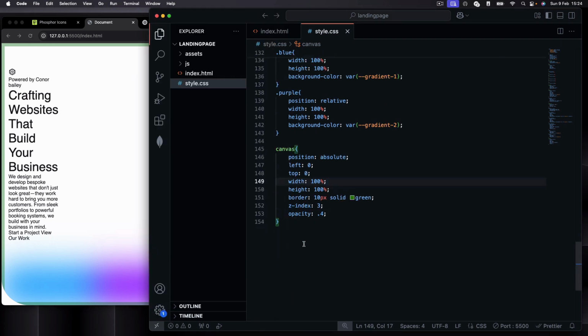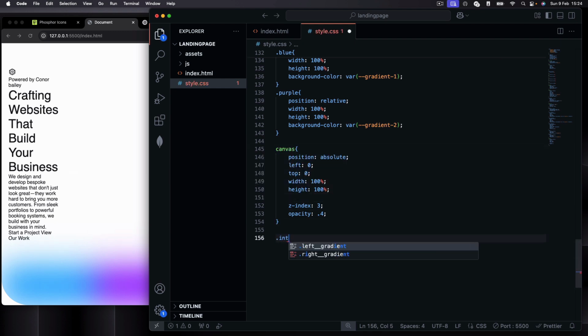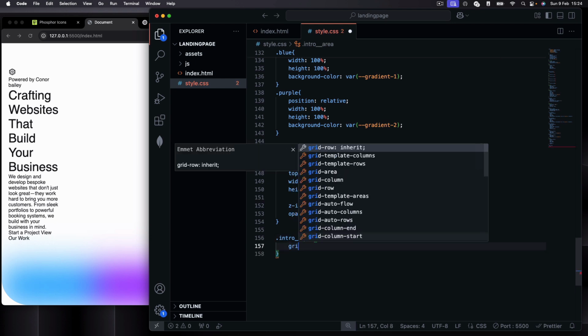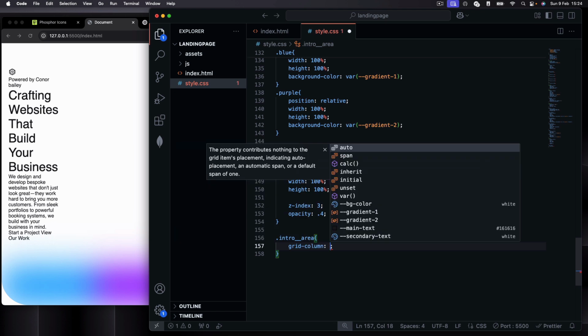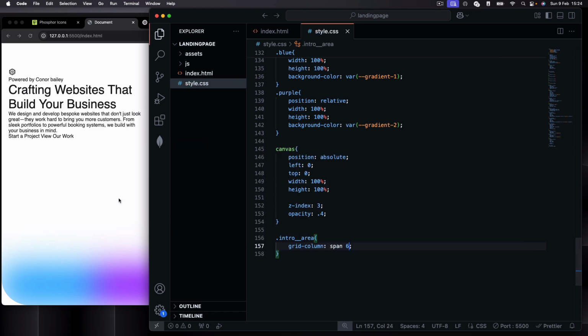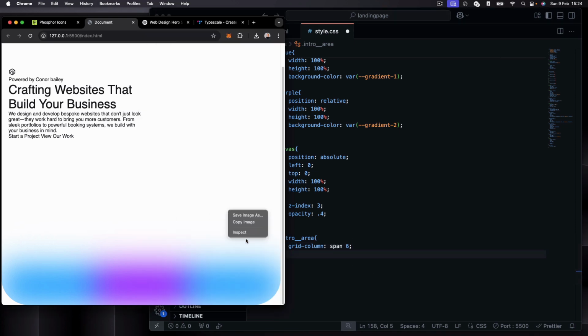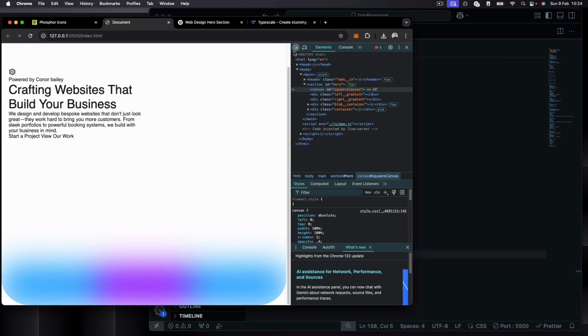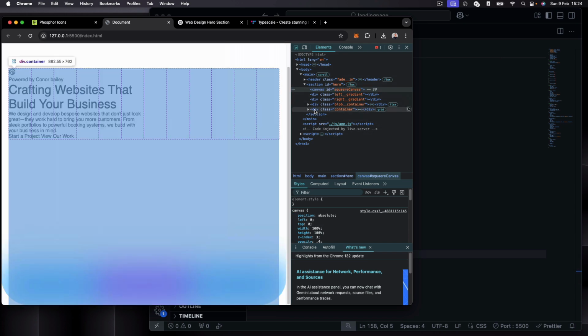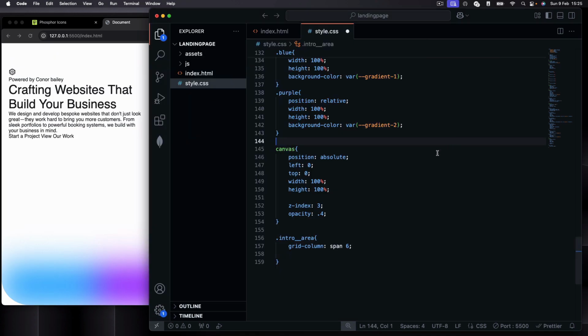Now, next thing I want to do here is let's take this border off. Let's just sort this text out. So we can just say dot intro area, and here we just want to say grid column, and we want to make this span 6 columns, so half of the screen, like so. That's looking better. That's spanning 6 columns now. So just to show you, if we come to our container here, you can see our content is spanning just those first 6 columns. That's what this CSS grid is doing. It makes it really nice and easy to lay out your website.